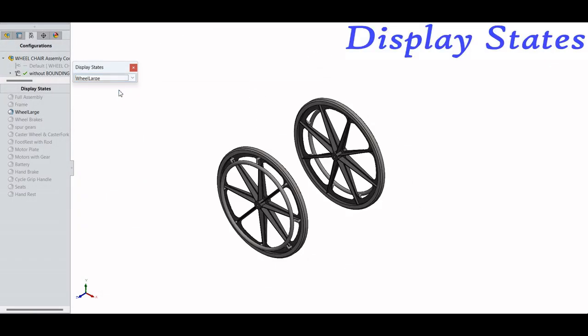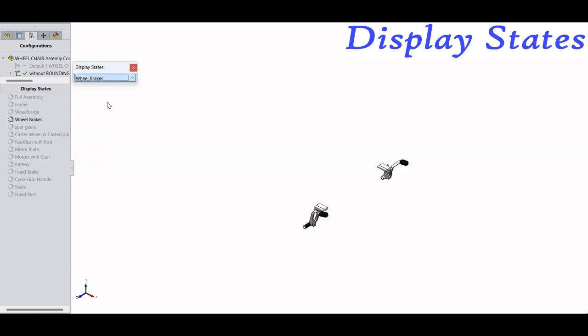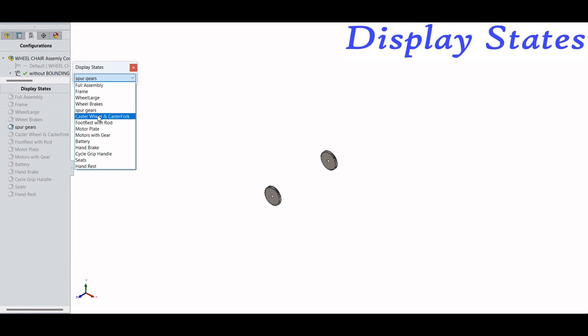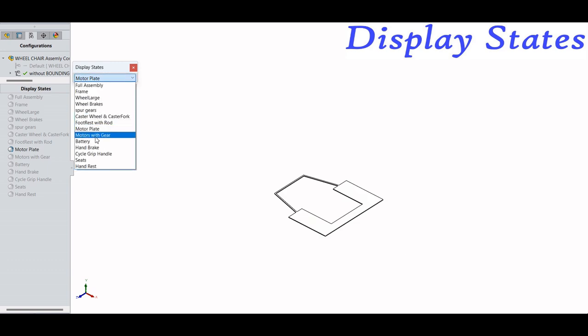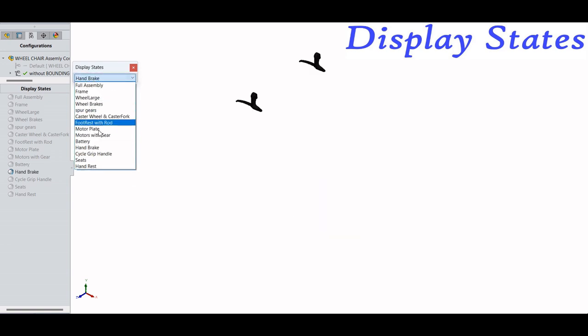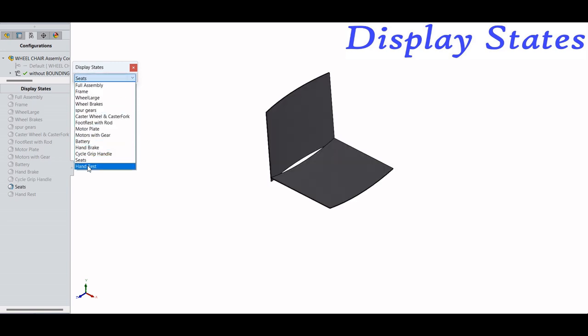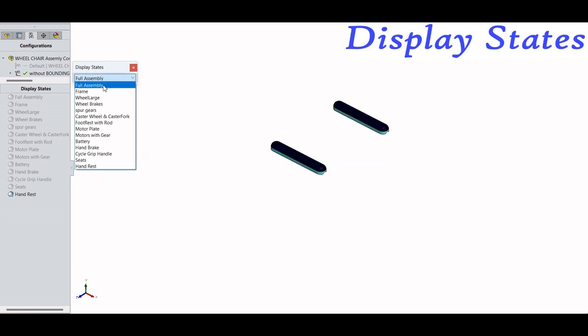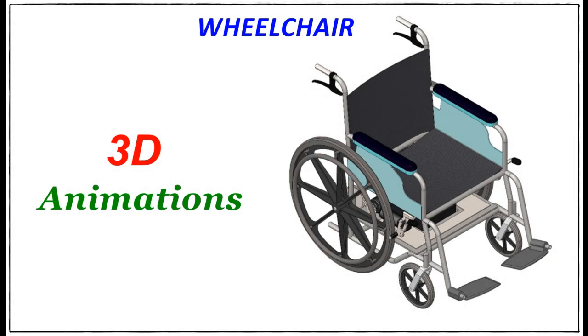Let's display each wheelchair assembly part one by one, sequentially, by using 3D display states. Let's begin with wheelchair 3D animations.